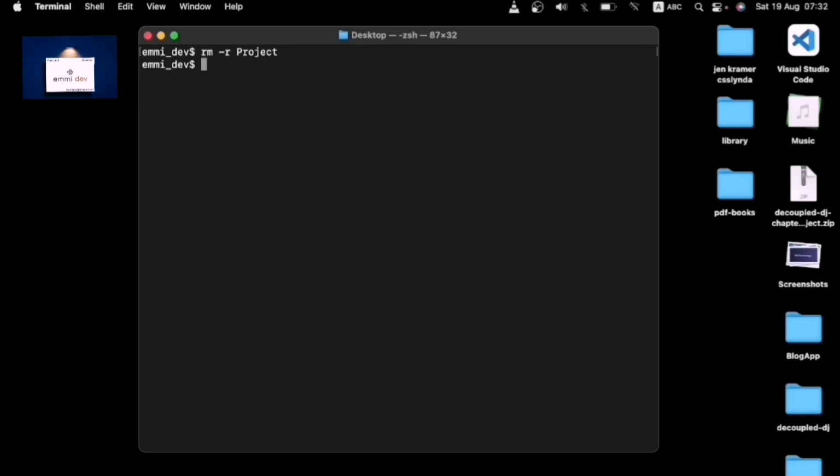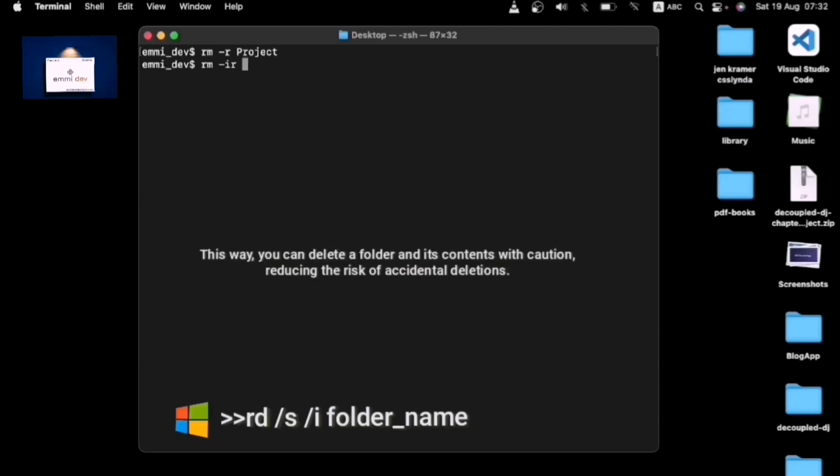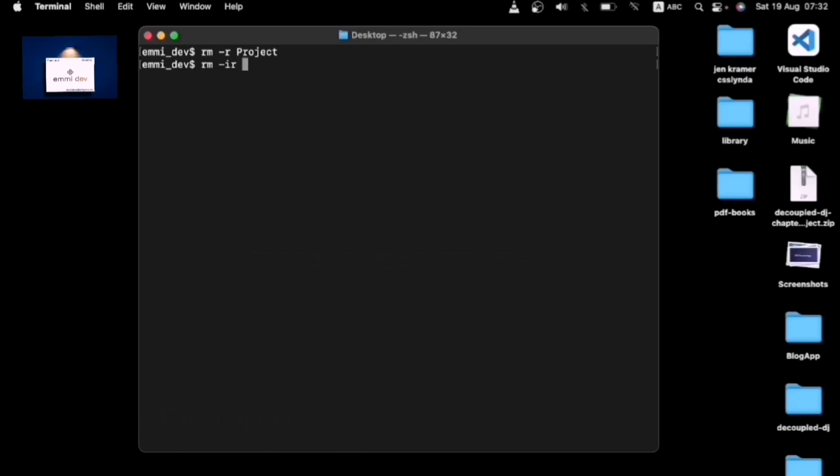And if you want to delete with a warning, you will add the i flag, and then the r, and then the folder you want to delete. For example, I want to delete this folder called library. I want to delete this folder called library, and then I'll hit enter.